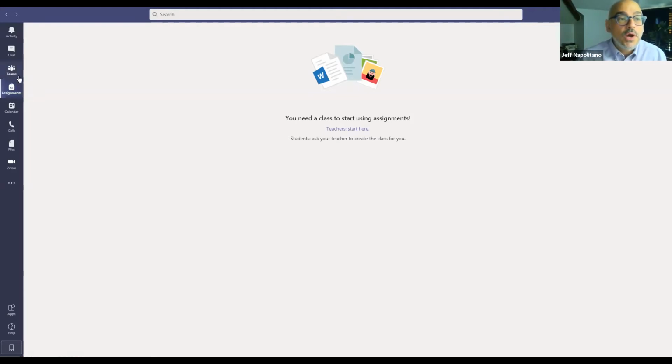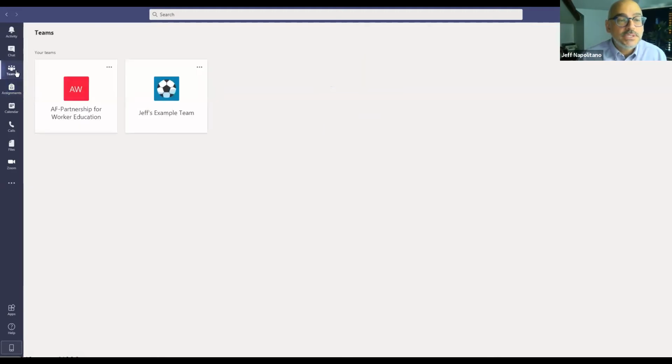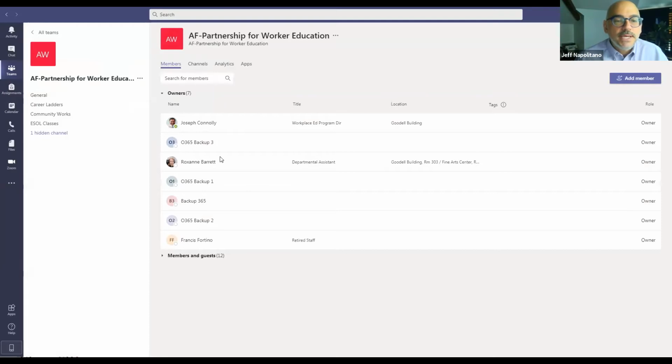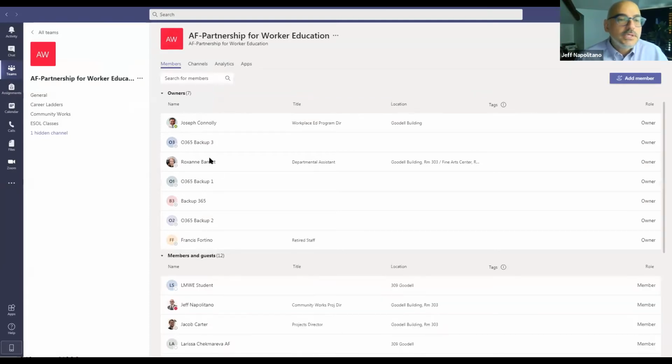Now I'm going to go on the navigation sidebar to Teams. Most people should have at least one team under your Teams button here. For me, the one that I had installed for me when I opened up Teams for the first time is my department team, which is the Partnership for Worker Education. If I click on Manage Team, I see who the members of the team are, and some additional information that we're going to go into.